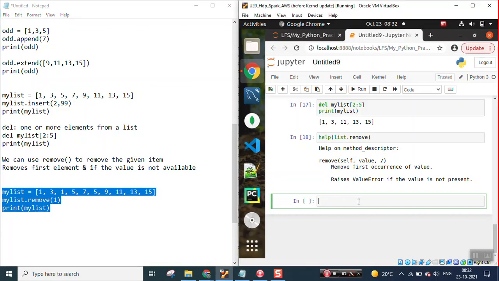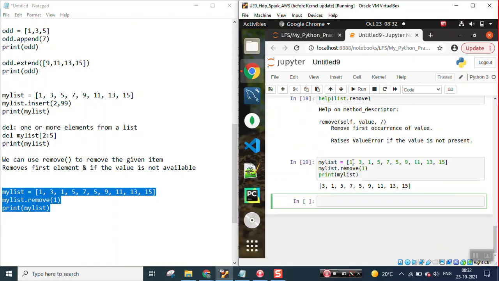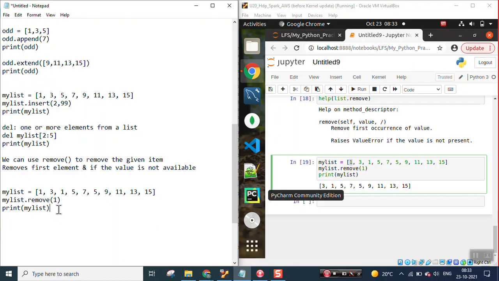Let's quickly copy and paste. If you see, it has removed the first occurrence of that. That is how it behaves. If you want to remove multiple elements, you can go for the del keyword. Remove is for the first occurrence. With indexing, you can also remove an element by its index. How you write the code will always be in those terms.